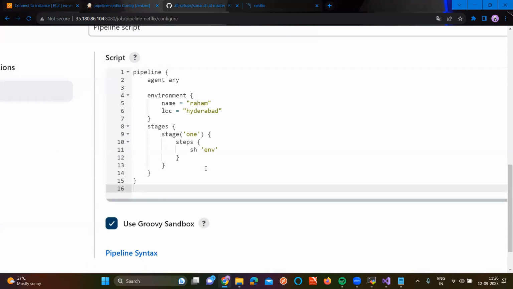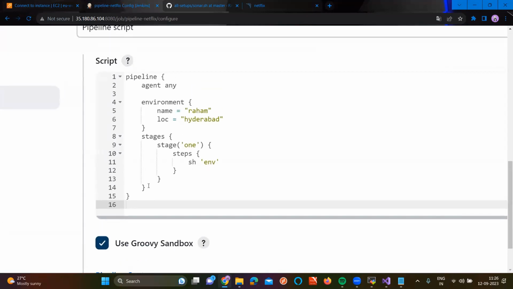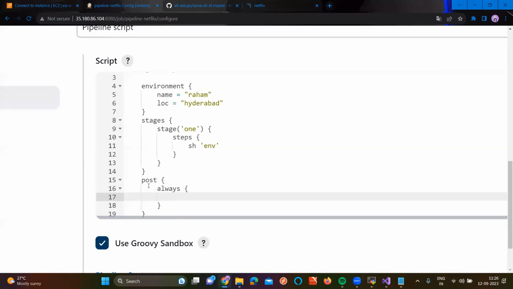For example, whenever I make a build here, after your build is done, in the post section, I am putting always. That means whenever you make a build, always do some action. Like you can just simply give an echo message. Echo, the build is done. What I'm printing here?